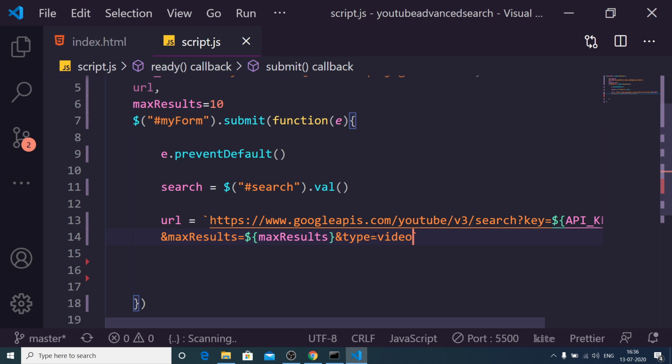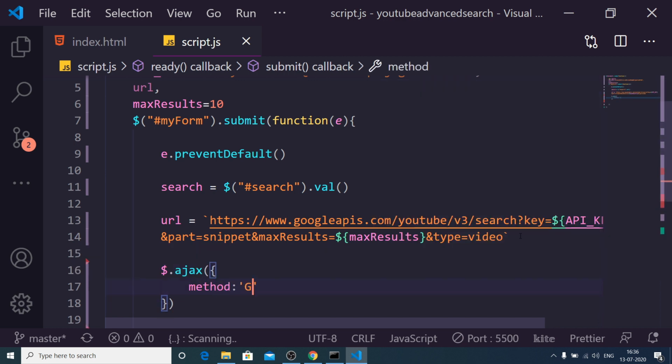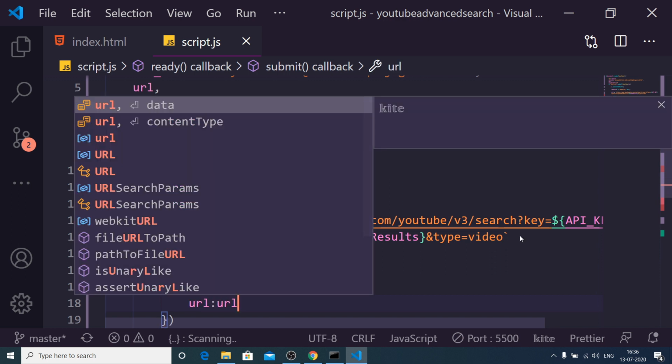That's it, guys. After this we also need to provide one other attribute which is mandatory. This attribute is part. If you read the documentation of this API, you will find this. So part is equal to snippet. That's it. Now what we need is to make a simple GET request, so we can use the Ajax method of jQuery. Here we can write method as GET and the URL is equal to the URL that we have specified.